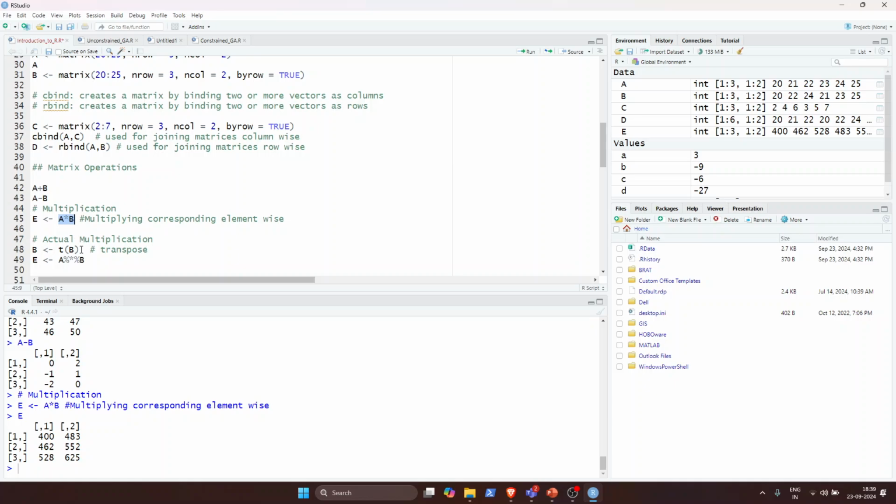So that's why I have taken the transpose of b. T of b, as in transpose of b, and I am storing it in b itself. So the new b will be the transpose of the old b matrix. What will be the order? It will be 2 by 3. Now the number of rows in b is 2, and the number of columns in a is also 2. So matrix multiplication is possible, right? So now we are doing matrix multiplication.